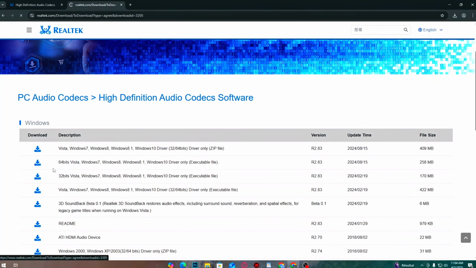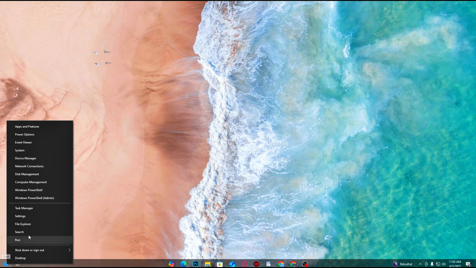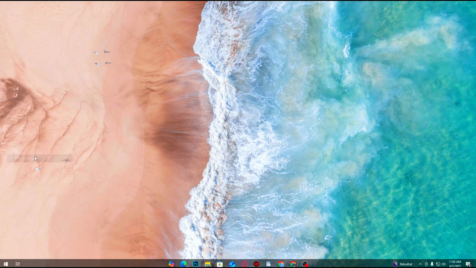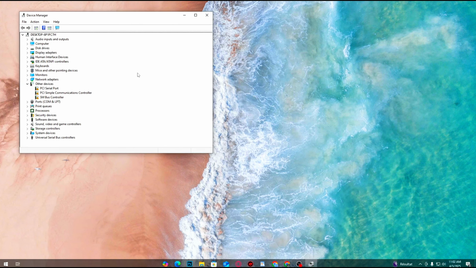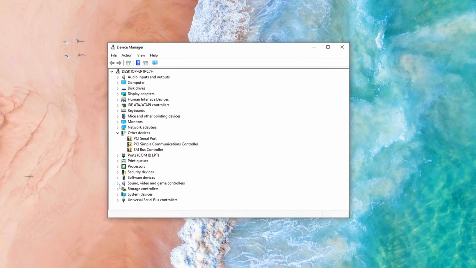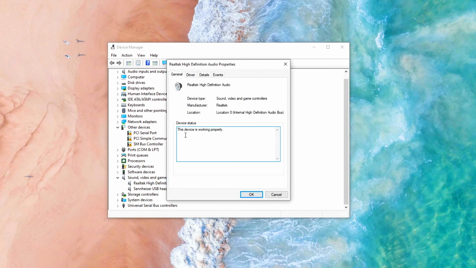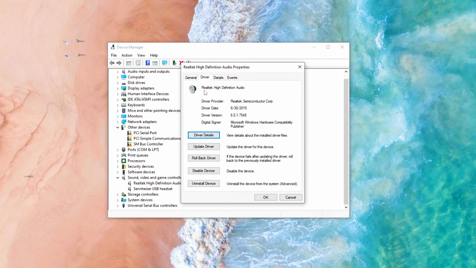Let's jump right in. Before we download anything, we need to check which version of the Realtek driver is currently installed. Here's how. Right-click on the Start menu and select Device Manager. Scroll down and look for Sound, Video, and Game Controllers. Find Realtek High Definition Audio, or it might be listed as High Definition Audio Device. Right-click on it and select Properties. Go to the Driver tab and check the driver date and version. If your driver is outdated, it's time for an update.